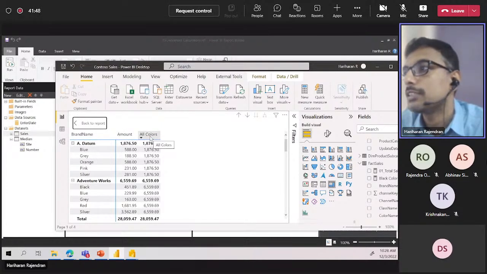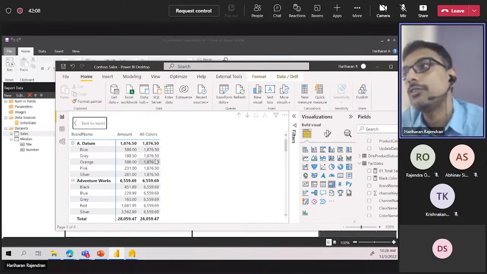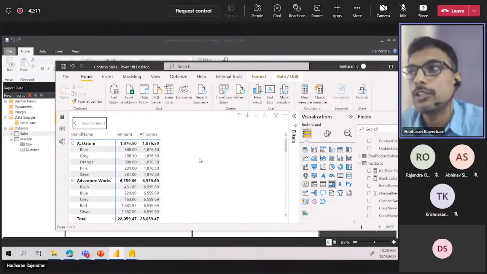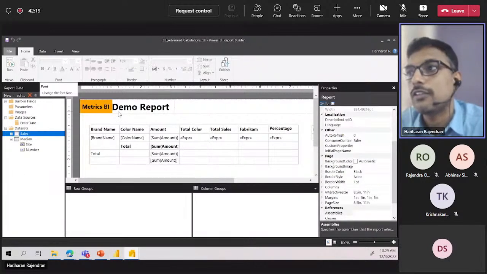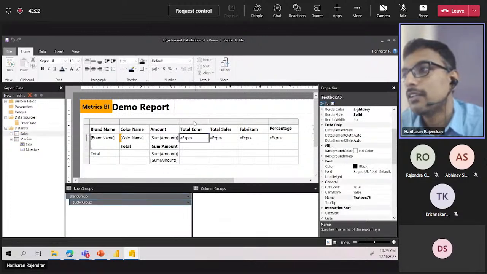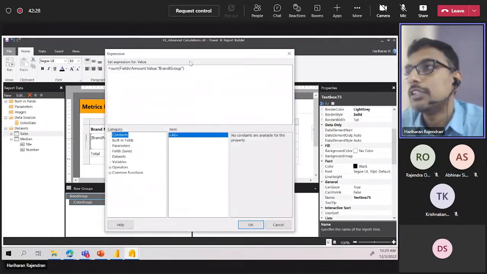But here I have added another measure called all colors. This is going to show the total amount for that particular brand. In case you want to do a percentage, you can easily get this expression, this all colors, by using the ALL function in DAX. If you want to achieve the same, either you can create this measure in Power BI desktop and use that measure in the paginated reports by connecting the Power BI dataset as a source, but you also have an option available by default in the paginated report. So how can you achieve the same functionality here?